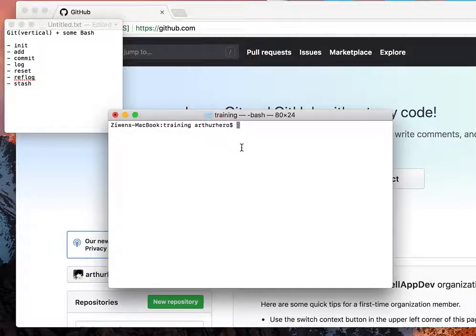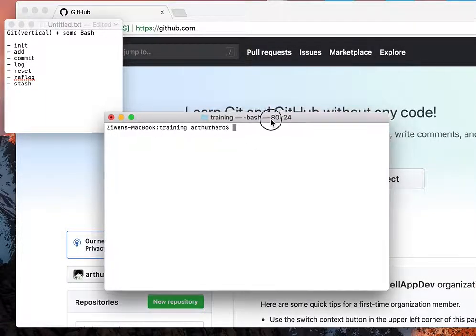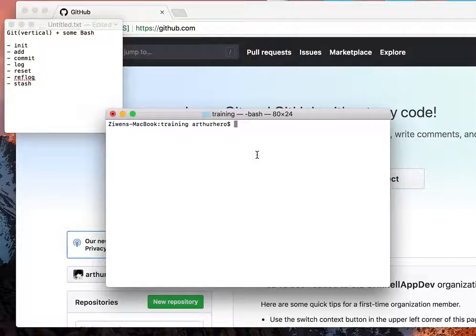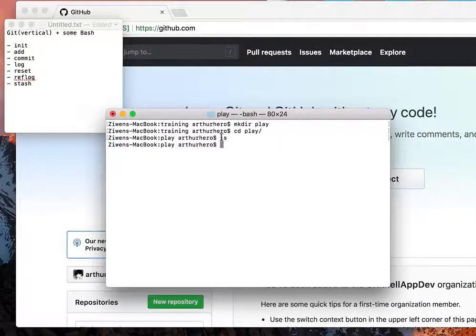The first thing is to create a local Git repository, and to do that we first have to create a folder. To create a folder in terminal, just type in mkdir, for make directory, and the folder name, say play. To navigate into the folder, type cd and the folder name and enter. Type ls to list all of the items in the current folder, which is empty right now. We can use the touch command to create an empty file. We will just name it one.txt.